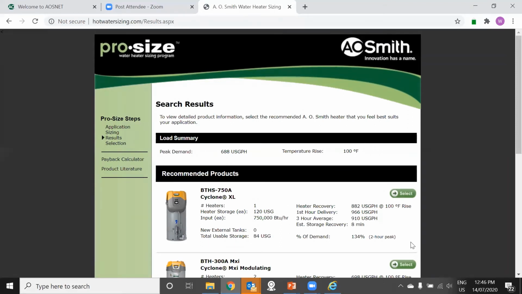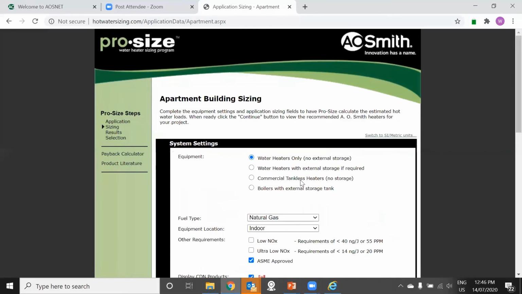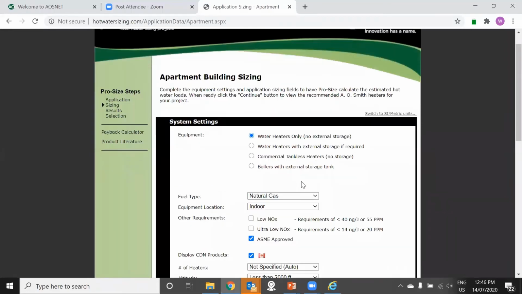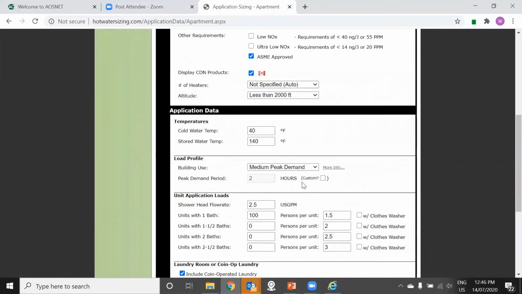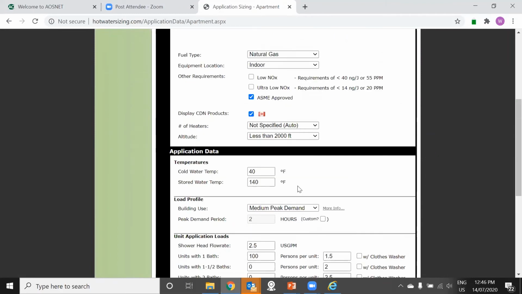And Will, just before you jump into the actual product selection, another question came up, and I think it's really important, so it'd be good to go back to the sizing guide. Can you go over how you choose the peak demand period again and show the different options? You're talking here about my ProSize application, the medium peak. Oh, I see. Okay, sure.